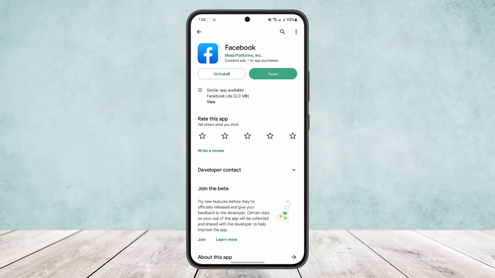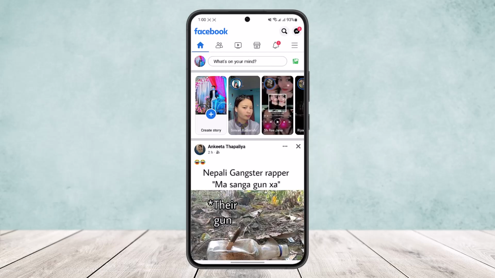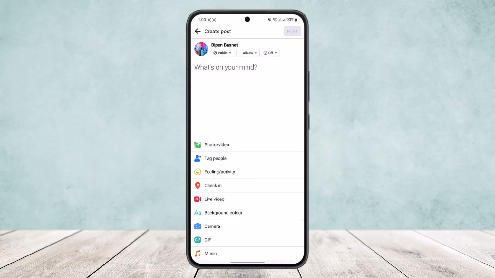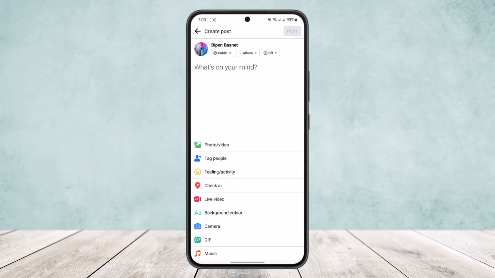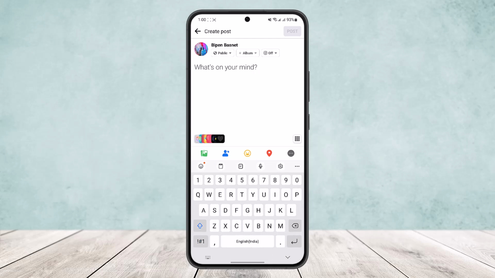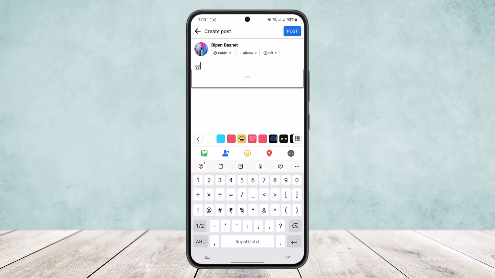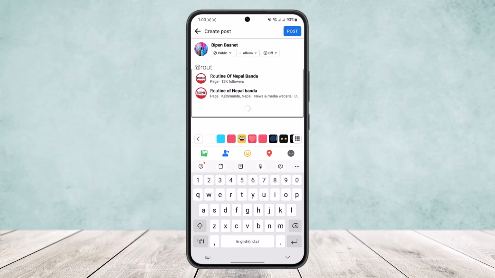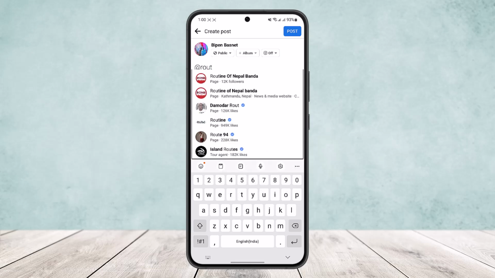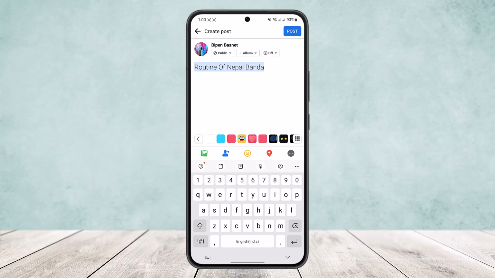Now, if you open up the Facebook app and here on What's in Your Mind, you'll be able to tag people. However, you can't tag a page in a Facebook post, but what you can do is mention them. Now, on your status, what you can do is type in @ and type in the name of the group. You can see I'll type in the group and their name will pop up here, and you can tap on that or select the particular page and they will be mentioned in your post.